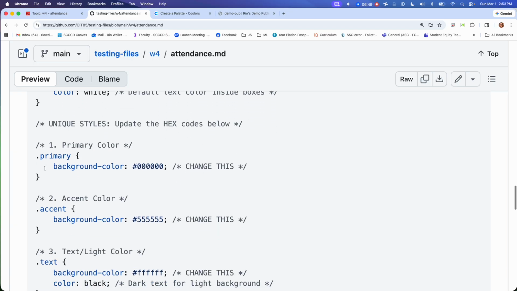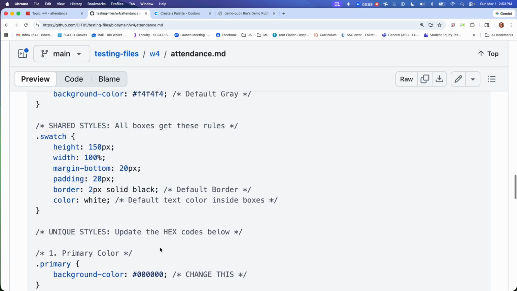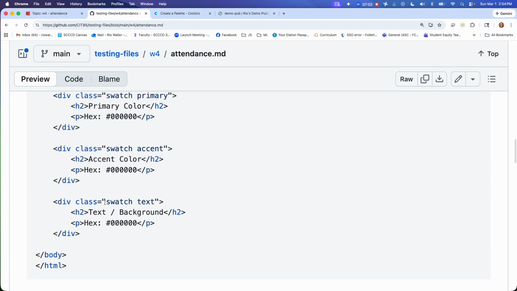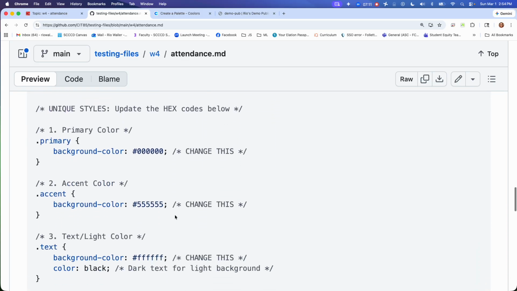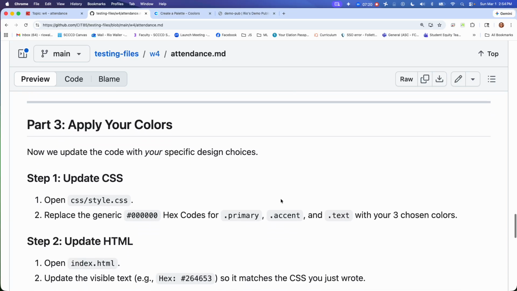And so now we would have a primary class, an accent class, and a text class. So what you'll end up seeing here, and matter of fact, if we scroll back up to the HTML, you've already seen this here, this indicates there are two classes for this one div, okay? So first copy that in and copy that in, and then do your commit, okay? So do your commit there. This is adding the HTML and the CSS, okay?